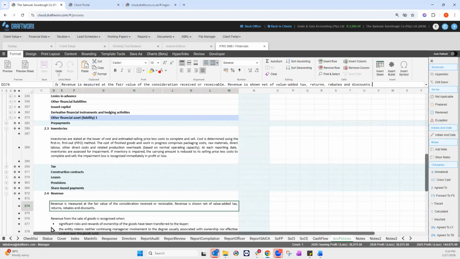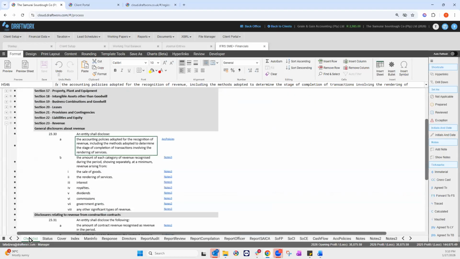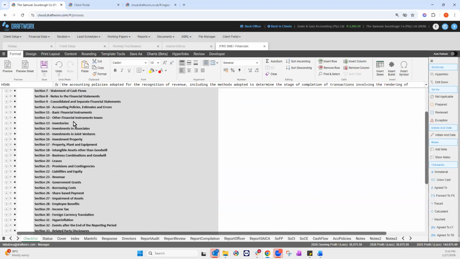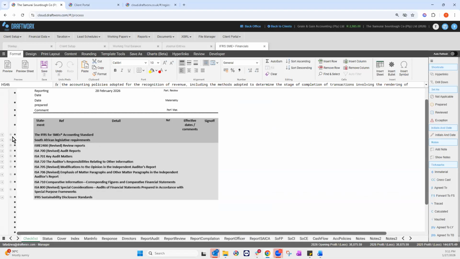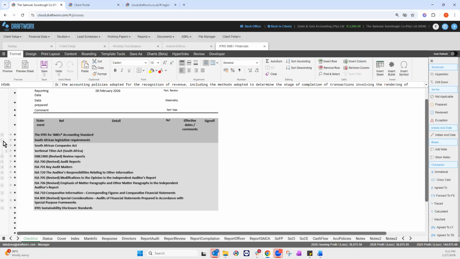If I jump back to my checklist, we spoke about the accounting standards, right? We now know how to use these to our advantage, especially when the client wants to second guess why something is in the template. We can always come to our checklist and say, well, as per section 23.30 paragraph A, this is required, etc. In addition to the accounting standards, we have the South African legislative requirements. Now, we know that the Companies Act specifies certain requirements when it comes to financial reporting.